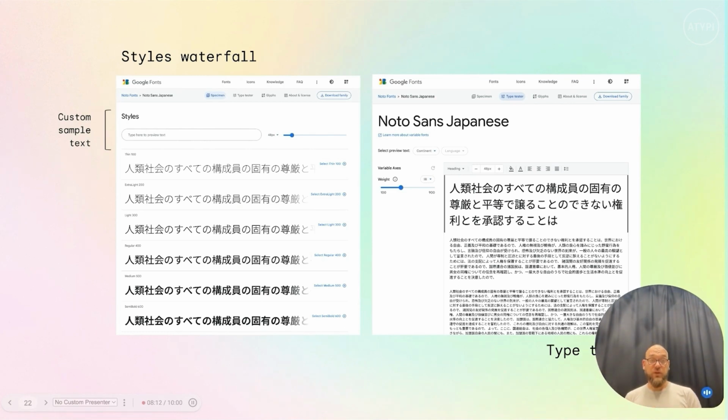And we introduced the new type tester, which has functionality for the different variable axes that are supported, and lets you try out text in different sizes and different styles next to each other.